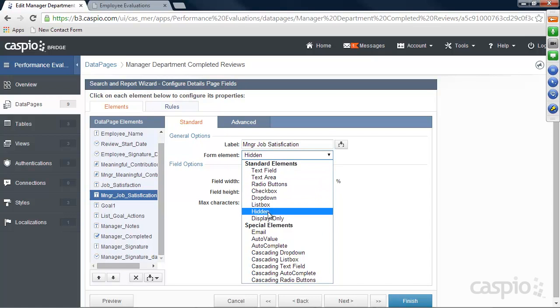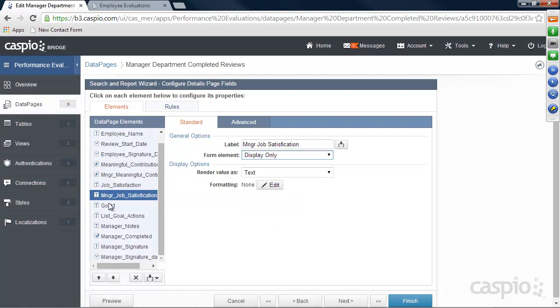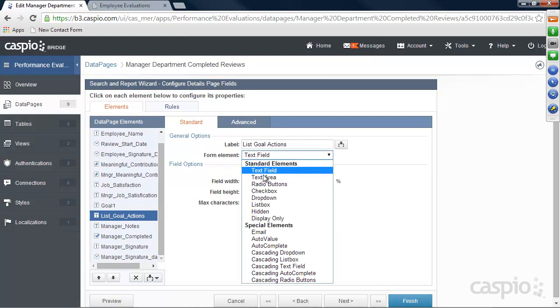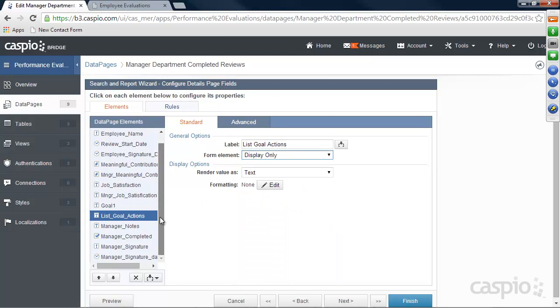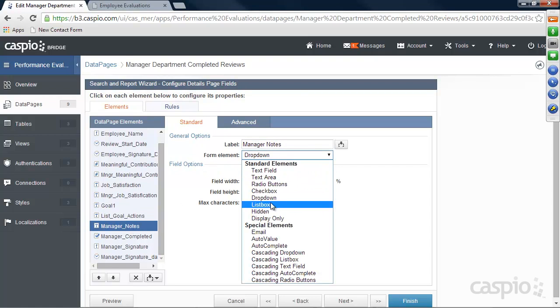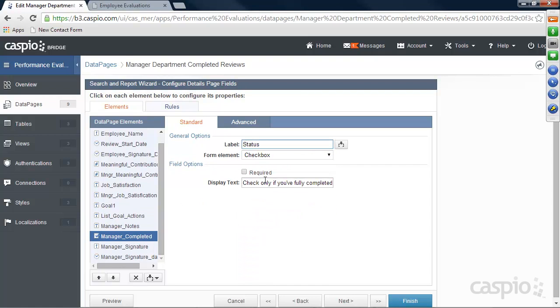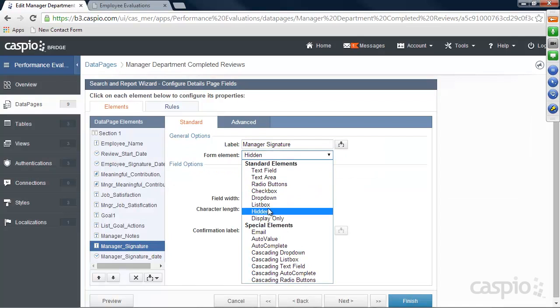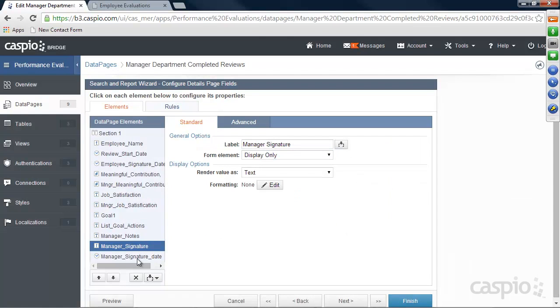Goal 1 is display only, and everything else will be display only. Manager notes, display only. Manager completed, we don't need to actually have this inside because it's already completed by the manager, so we no longer have the ability to edit. So we can remove this checkbox. Manager signature, we can display this if we want to. And also the signature date we can display. And let's click finish.